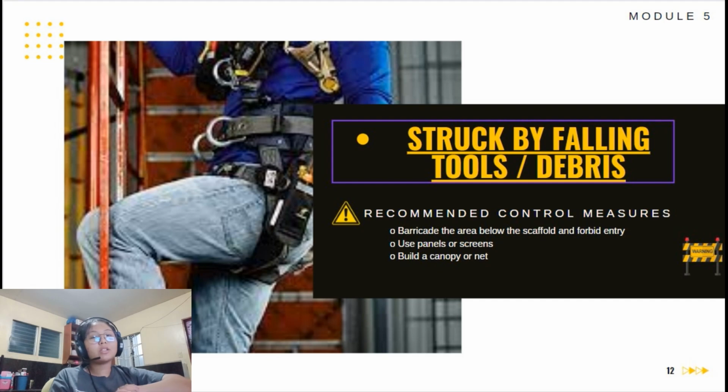So, ano ba yung recommended control measure doon? Barricade the area below the scaffold to forbid entry. Dito usually, kung makikita natin sa gilid ng CE Lab 2, di ba naglagay sila ng barricades doon, para pigilan yung mga estudyante na pumunta sa site na yun. Kasi doon yung pinaka-hazardous area at pwedeng may mga malaglag doon, lalo na nung nagigiba sila, di ba? So, ayun yung isa nilang countermeasure.